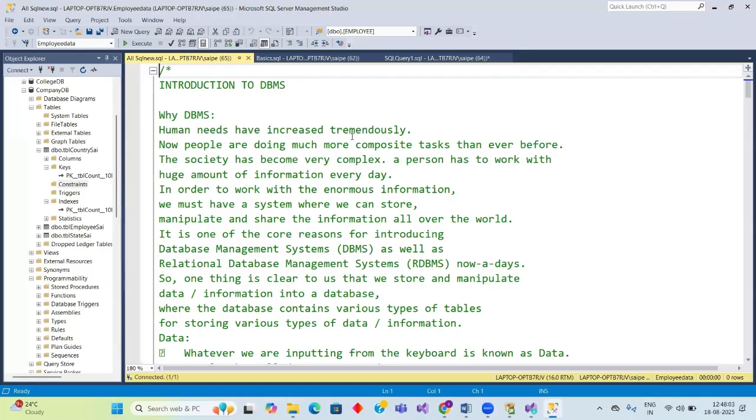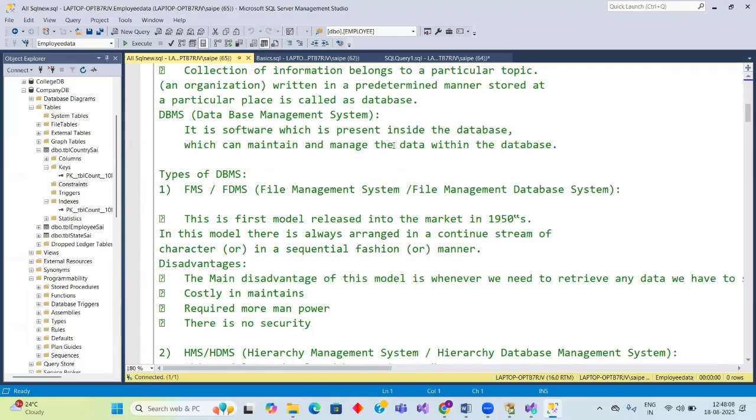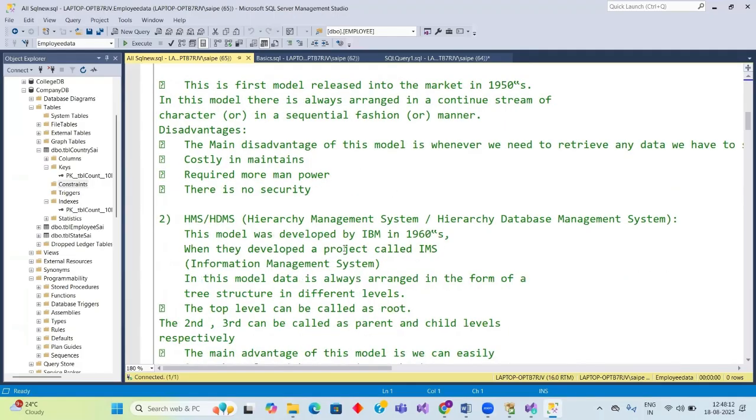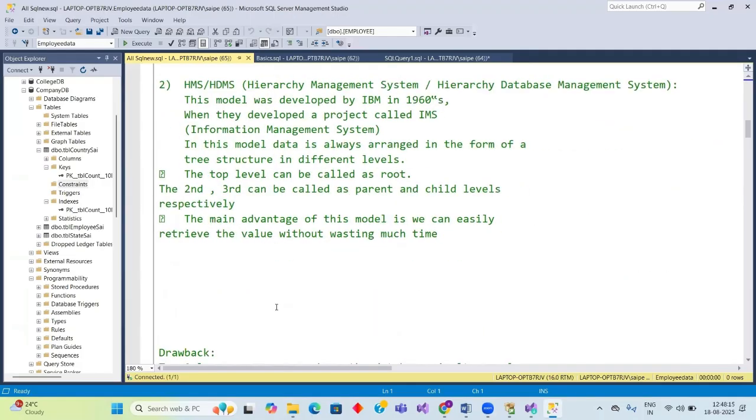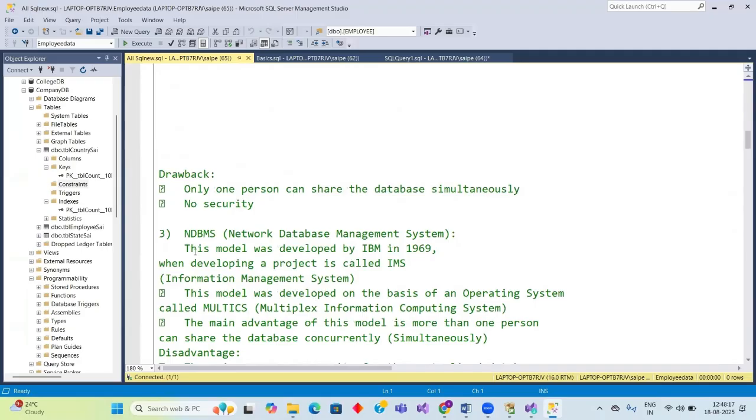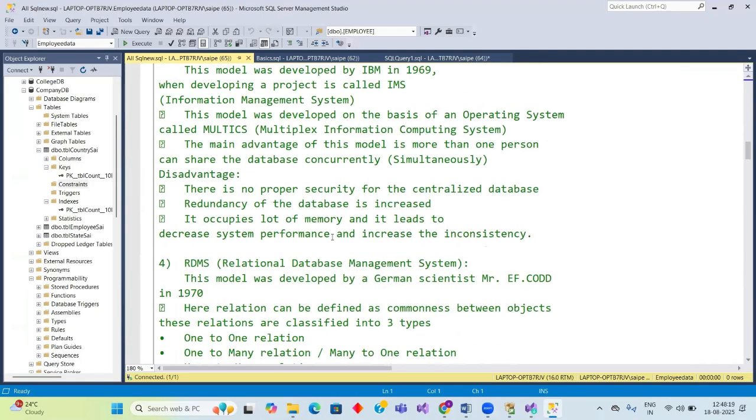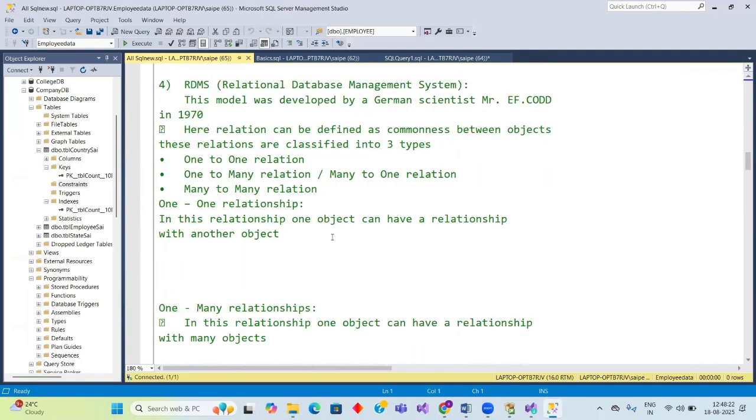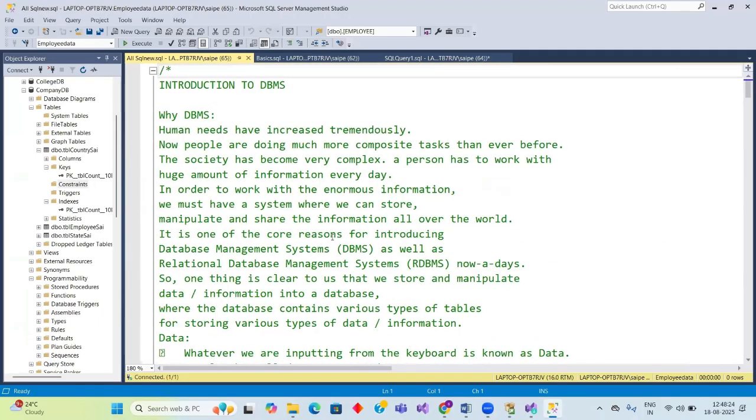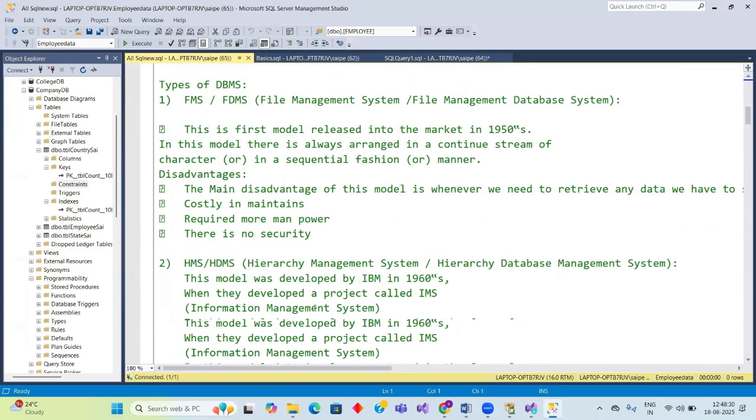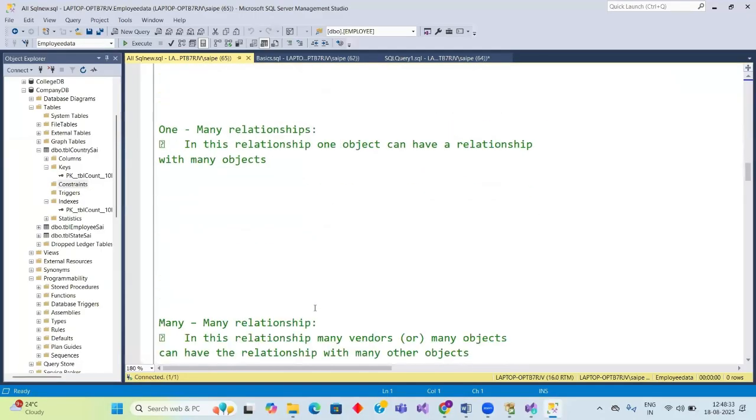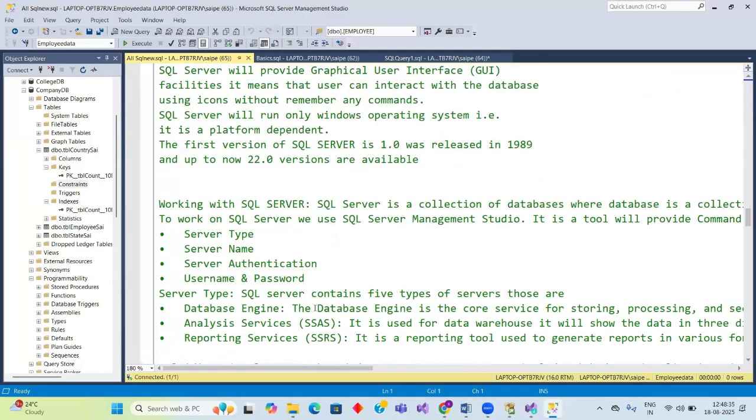Why DBMS? This is the history which I want to say. Why DBMS means, as I said, FMS or file management system, hierarchy database management system. There are drawbacks. Then the network database management system, and RDBMS, the last one, with one to one, one to many. I want to give this introduction only. I already introduced all these points before, but I want to say them in point form, so each point, how it is going to be used.